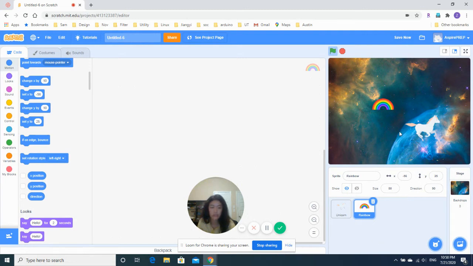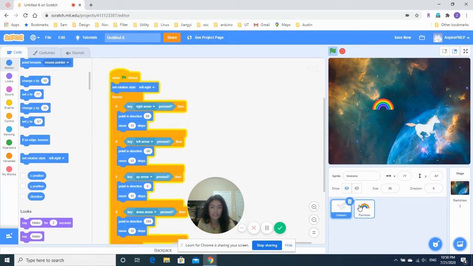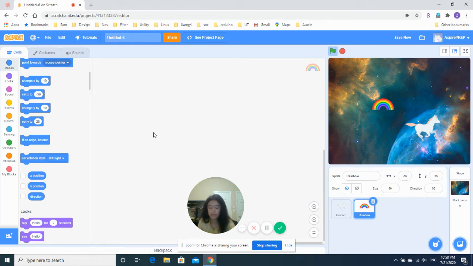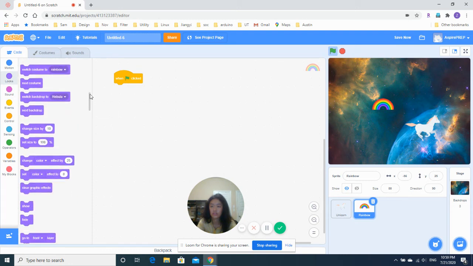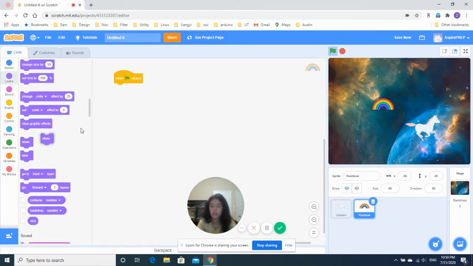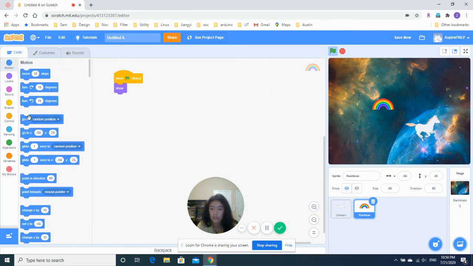Now let's place a rainbow. So now we're coding for the rainbow. If you noticed, the thing we're coding for appears in the corner. The rainbow's really light, you could barely see it. Okay. Now, when the go button is pressed, we want it to appear, right? So that would be a looks, show. And now let's go to a random position, right? Because we want the rainbow to appear in random places.